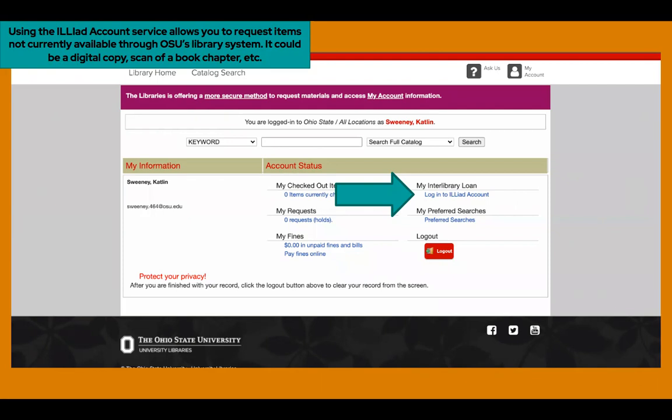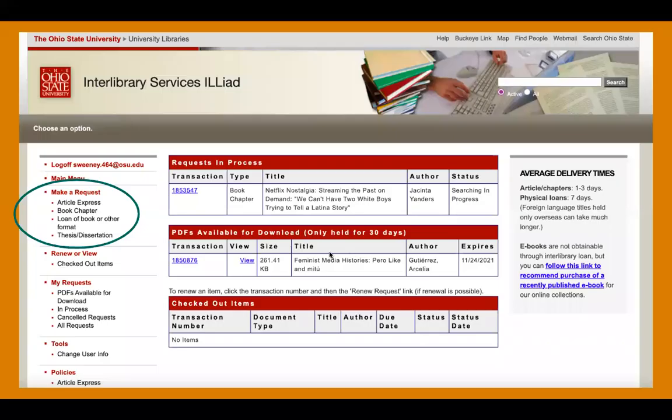This feature is really helpful, especially if you're not in Columbus this summer. Using your ILLiad account can be a way to access something that maybe you found on Scholar. It isn't accessible, you couldn't find it on the OSU website, and you can instead request that you get access to it through your institutional affiliation. So how it works is the site has changed, I think, since I created this screenshot. But generally how it works is there will be a tab that says make a request, and you can request an article, a book chapter, et cetera.